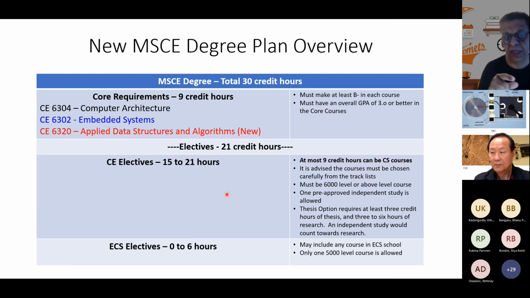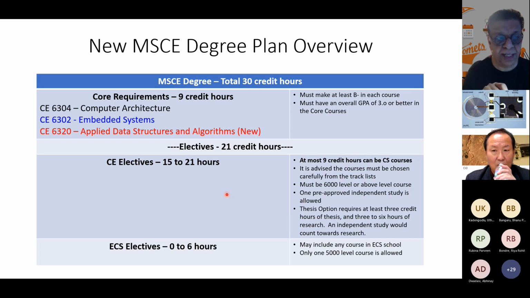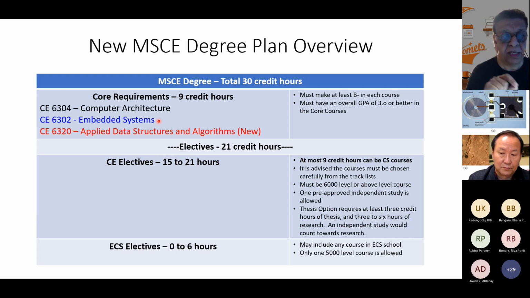So again, I just quickly want to mention something to students so it becomes a little bit more clear. The faculty have been very busy really making sure that this program is going to address the coming future needs, both in industry and research. So the 6302 course is now going to be called Embedded Systems. If you will note, currently it is called Microprocessor and Embedded Systems.